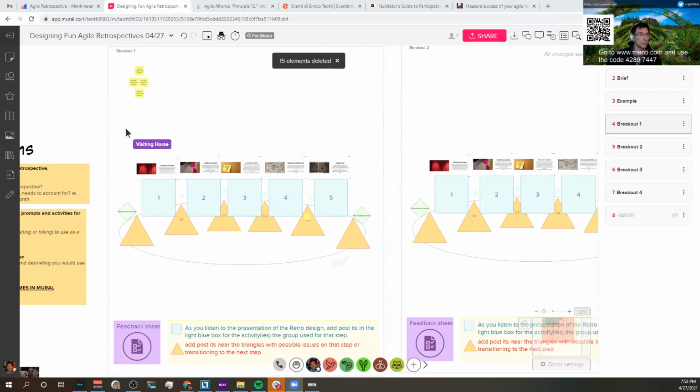And yeah, the other thing I was thinking is to allow people to just move around between rooms as well. So if they feel like they want to go to another group and ask them, hey, what are you doing? What are you coming up with? That's also possible. So Corrado, what do you think of that?